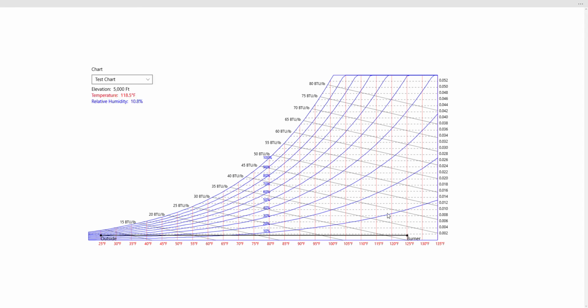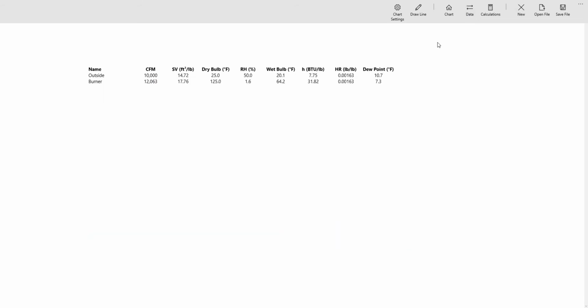Again, if we right click on data points, you can see the outside and the burner points that are now on the chart. If we click on the calculations button, you can see the amount of heat that's added and the amount of moisture that's added to go from outside to the burner.